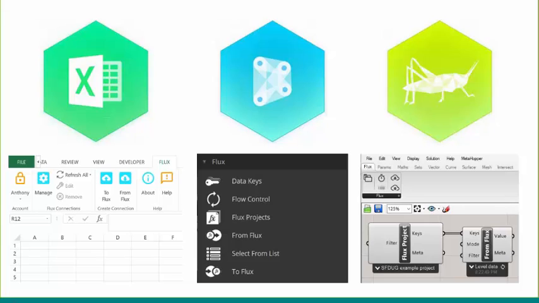So this is what the plugins look like. We're trying to stay as true to the local environment as possible so that these plugins are intuitive to people. We're really trying to lower the burden to have to learn something new. So you can see in Excel on the far left, it's just like a regular ribbon toolbar. In Dynamo, it's just like any other package that you've downloaded on a package manager. And then Grasshopper, it's just the components on the canvas.